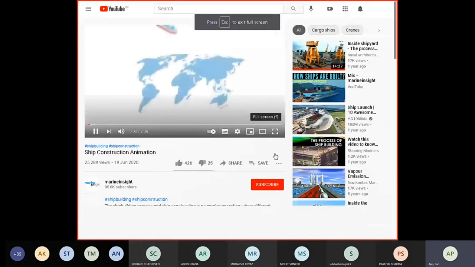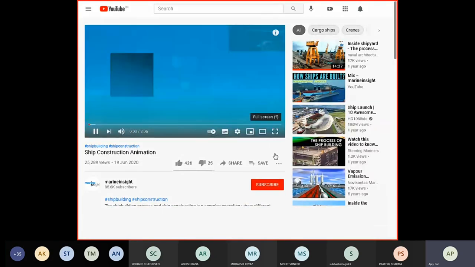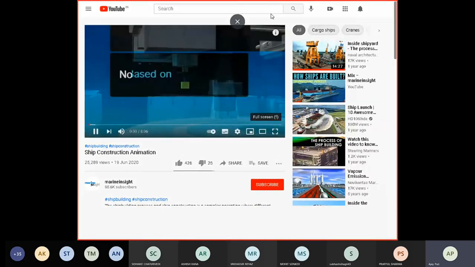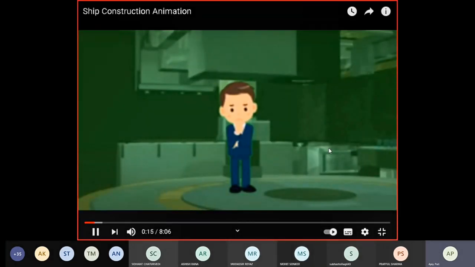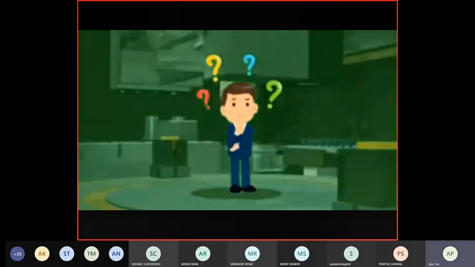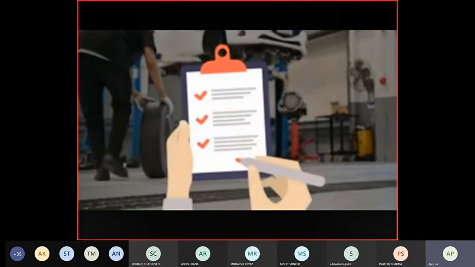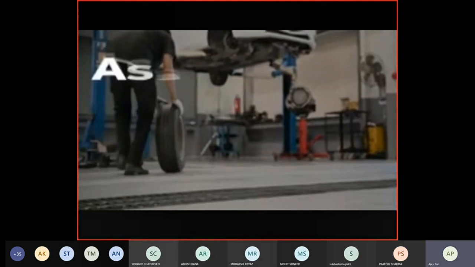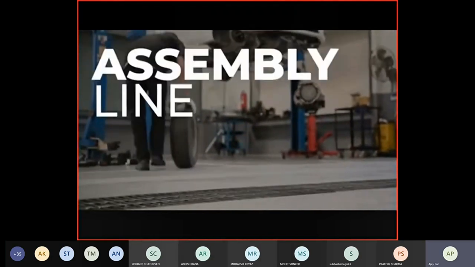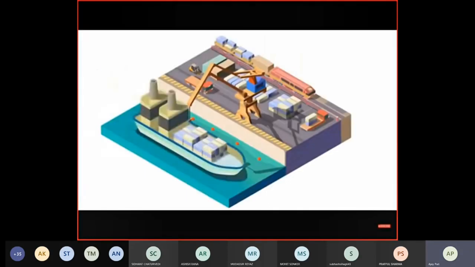The shipbuilding industry stands out from the other industries in the aspect that it is not based on unit production. So what does that mean? Let us explain. For example, in the automobile industry, cars of a particular model or design are produced on an assembly line, since every product of a certain design is similar to the other. But ships are not constructed this way.